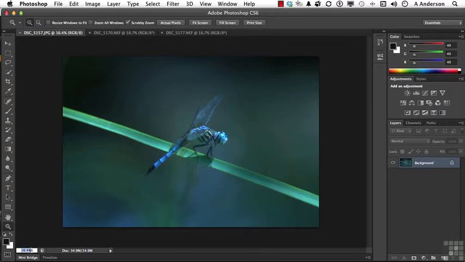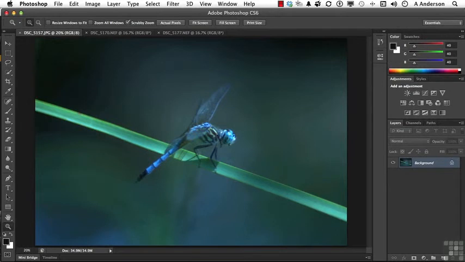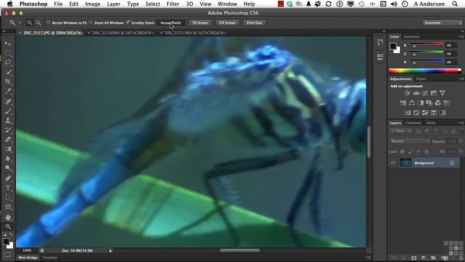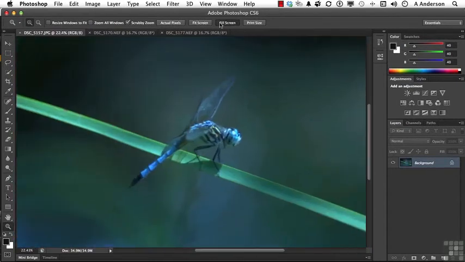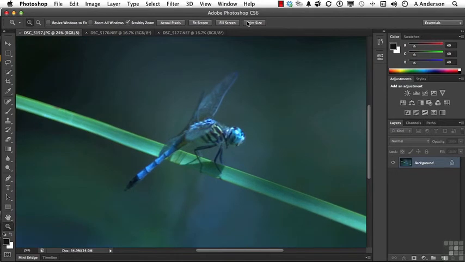That's not really a zoom tool, that's a number. It says it's 16.44, and you want it at exactly 20%. You could type in 20 and press the Enter key, and it'll change it to 20%. You do have 4 buttons up here. You have Actual Pixels, Fit to Screen, Fill the Screen, and Print Size. Each one of those can be used.